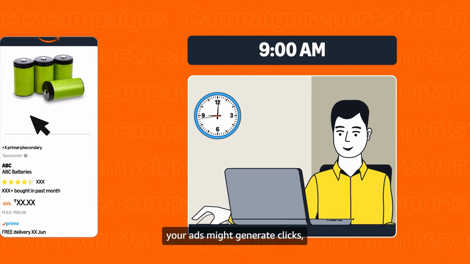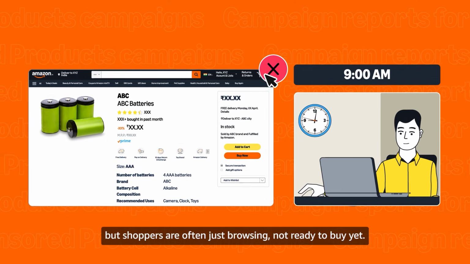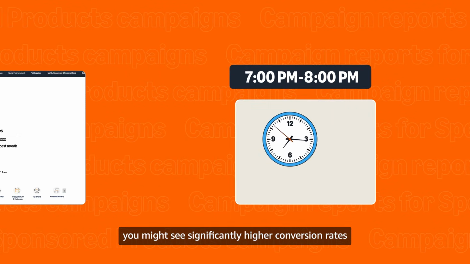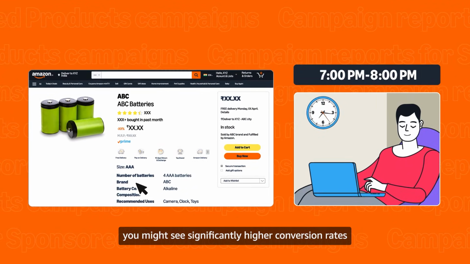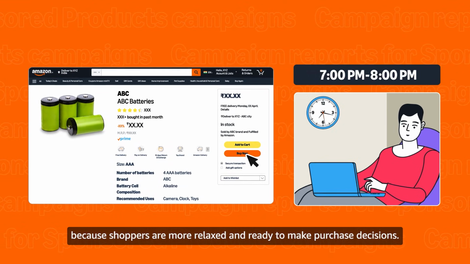For example, in the morning hours, your ads might generate clicks, but shoppers are often just browsing, not ready to buy yet. In the evening, especially after 7 or 8 p.m., you might see significantly higher conversion rates because shoppers are more relaxed and ready to make purchase decisions.